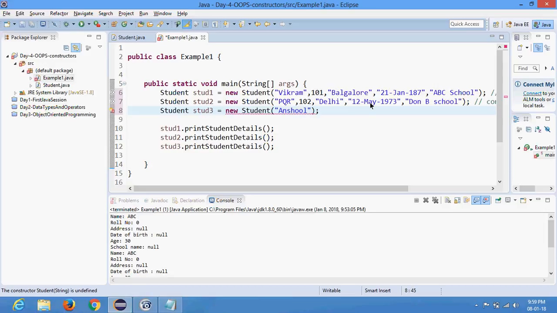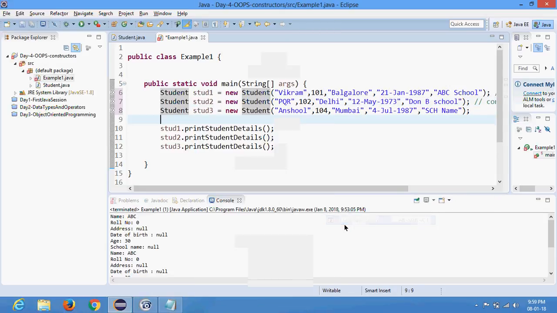Now let's say this is Anshul, roll number is 104, city is Mumbai, some date of birth, let's say 4 July 87, and finally school name. I'm just writing school name as SCH name. So I have three objects created with parameter values, and let's see what it is printing.